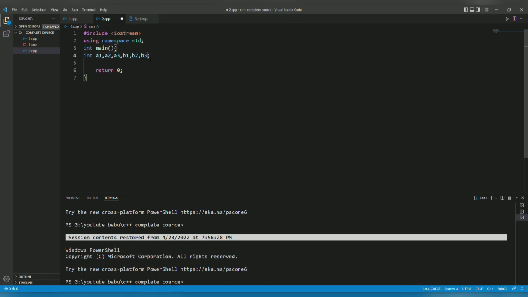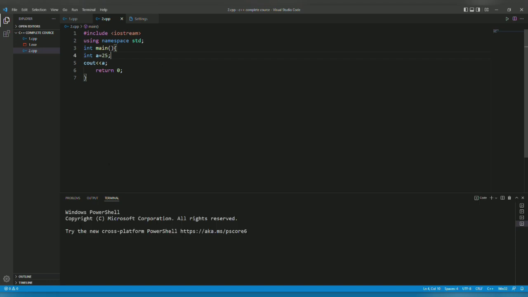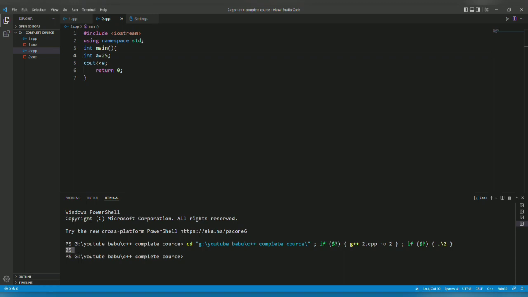Now how do we assign an integer a value? Just write a is equal to 25. Now what do you think will happen when we print this statement? cout a. The semicolon at the end is very necessary. So when I run this, you can see here 25 is coming. So this is how we can create an integer.